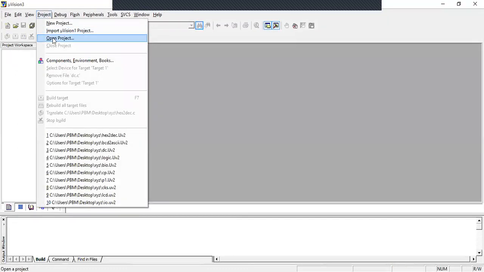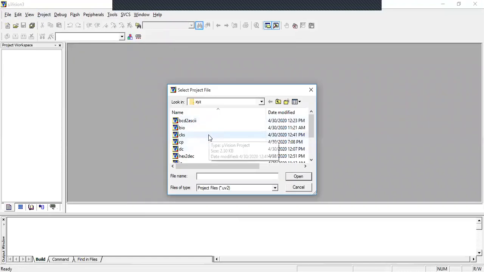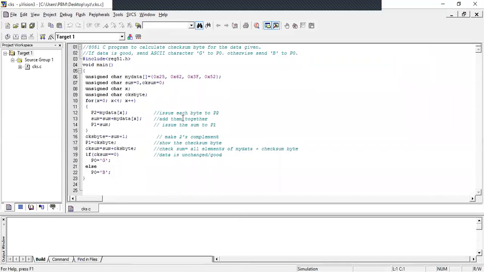Next, let us see another program on the concept of the checksum byte in ROM. I have combined the program here. In this program, we are going to first find the checksum byte, and after that we are going to perform the checksum operation to ensure data integrity. It's a C program to calculate the checksum byte for the data given, and if the data is good, send the ASCII character G to P0, that is port 0, otherwise send the character B to P0.